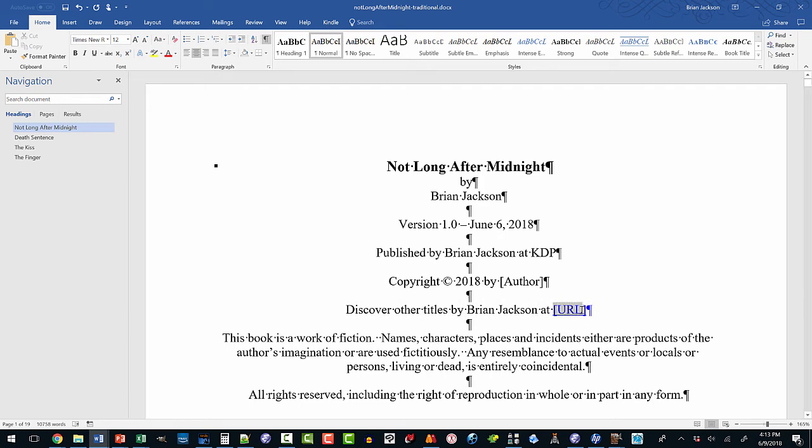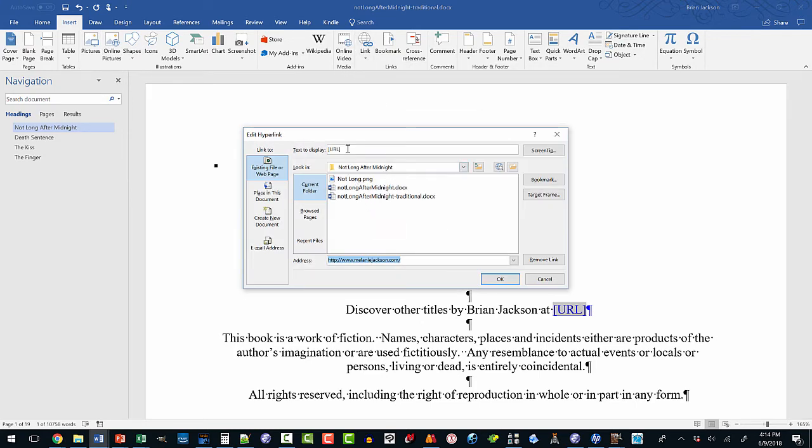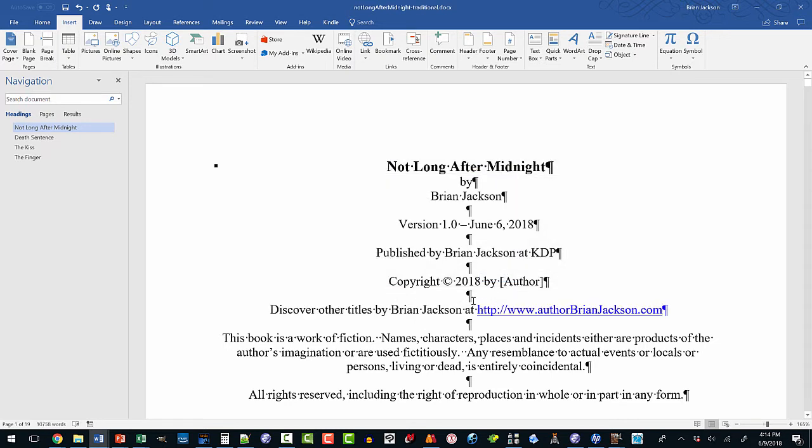And here's how you configure the URL. You go here, select it, and you go up to, where's insert? Insert link. And here you get to type the text to display. So I'm going to make them both exactly the same. That's the text to display, my URL. And I'm going to copy it, and that's actually the address to go to as well. So let's paste that down here. We'll say OK. So now it says if you want to learn more about Brian Jackson, go to my homepage. And that's it. We've now formatted the title page.